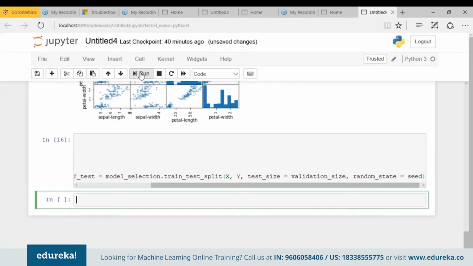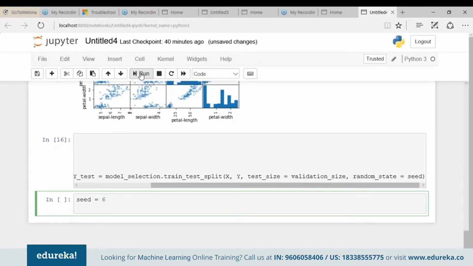For this, we'll use 10-fold cross validation to estimate the accuracy. It will split our data set into 10 parts, train on 9 parts and test on 1 part. This will repeat for all combinations of train and test splits. So let's define again my seed, which was already defined as 6, and scoring equals accuracy.